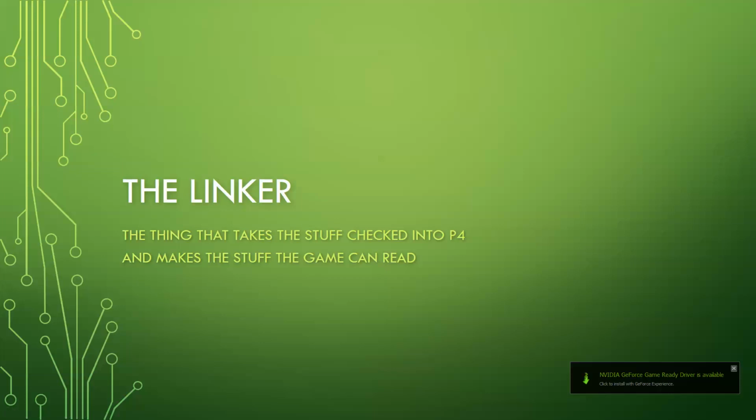Alright, so welcome everybody. Today we're here to talk about the linker, which simply put is the thing that takes the stuff checked into P4 and makes the stuff the game can read. So that's the title. The rest of this presentation is going to be more complicated than that, so let's just get the gears spinning.